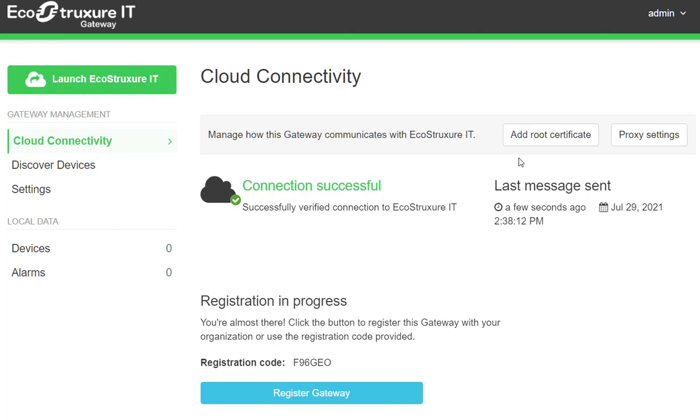One of them is adding a root certificate. If your IT department requires a root certificate for any type of outbound connection, you can add that root certificate here. If you have proxy settings, a specific IP address for going out to the internet, you can set up the proxy settings here. And the next thing is you can register this gateway with your EcoStruxure IT cloud account that you are supposed to have previously set up. So these are the cloud connectivity options.